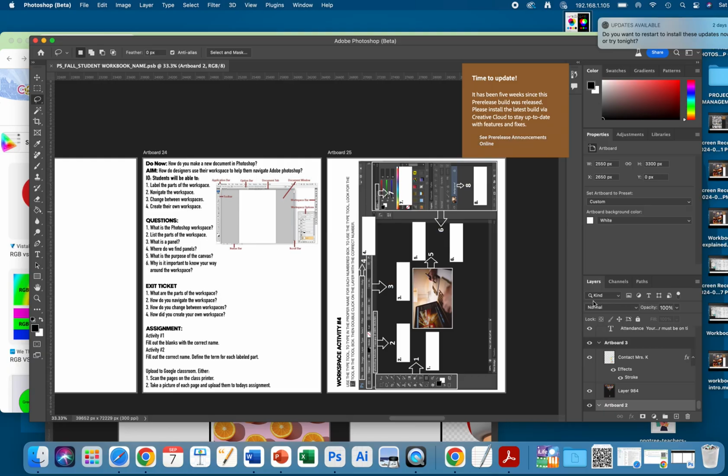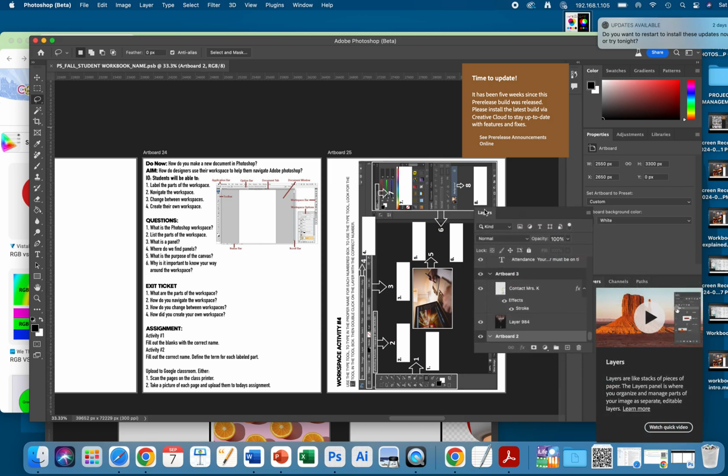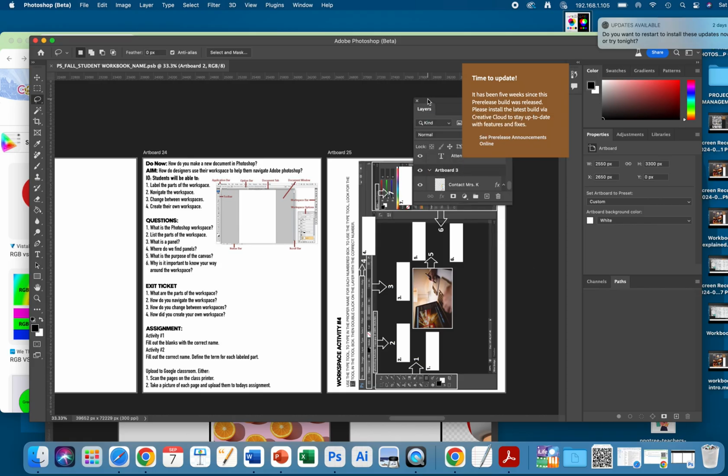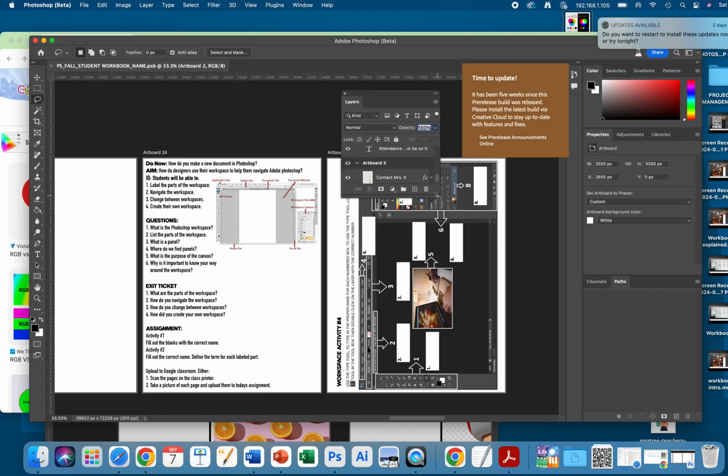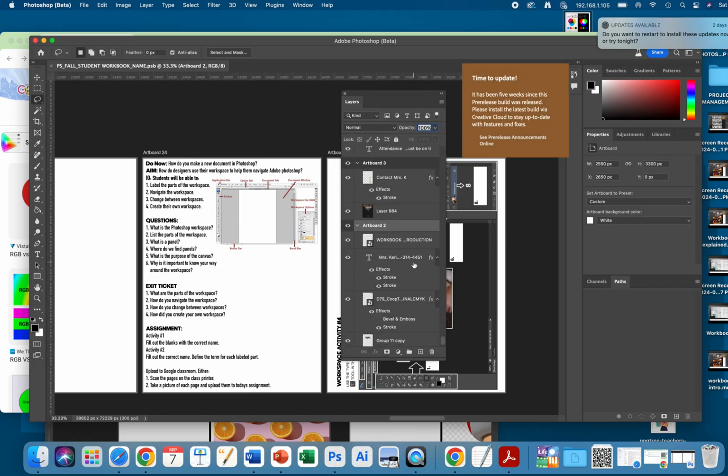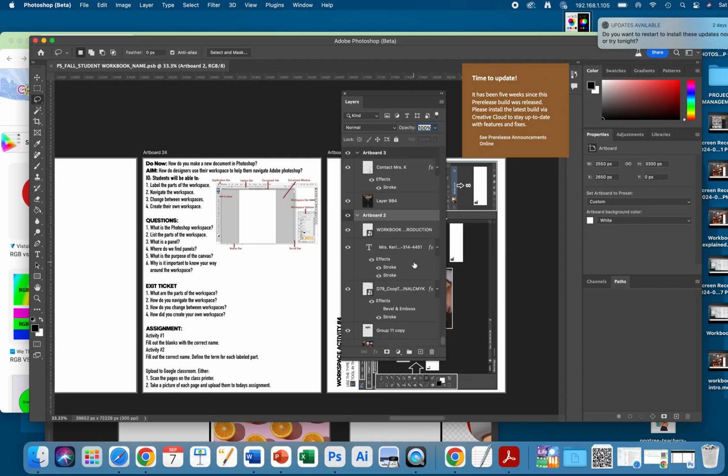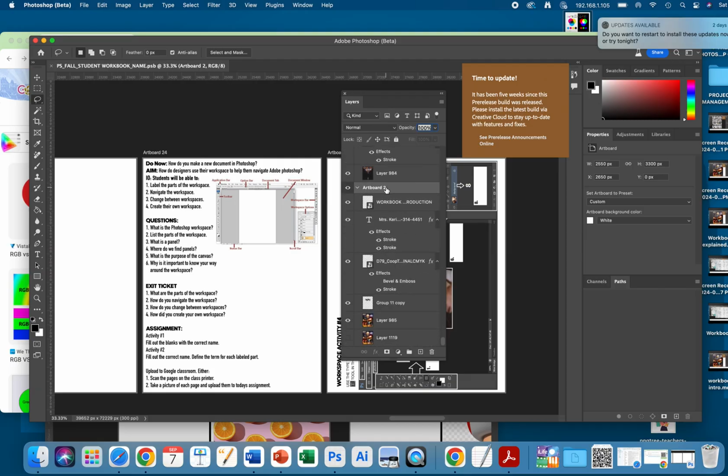Now, something I didn't explain is what's on the right side here. On the right side, you have all your panels. What are panels? Panels are these floating boxes. And you saw that when I reset my workspace, but I'm gonna pull this out. This is one of the panels you need to know how to use, and you will. This one has a lot of layers and a lot of artboards.